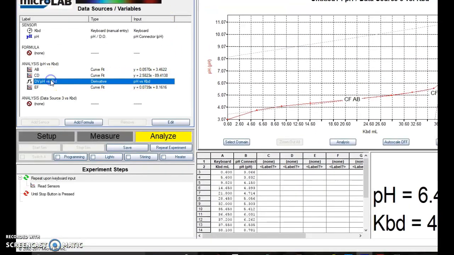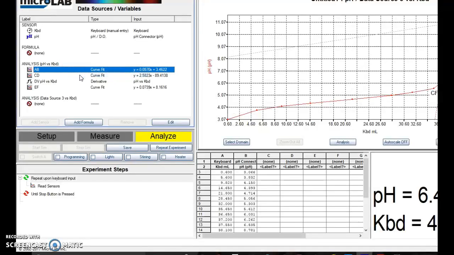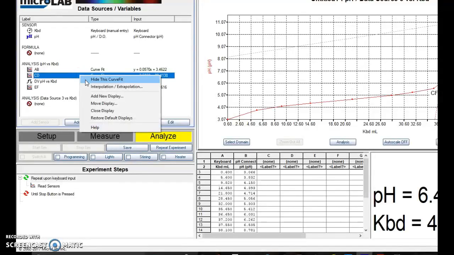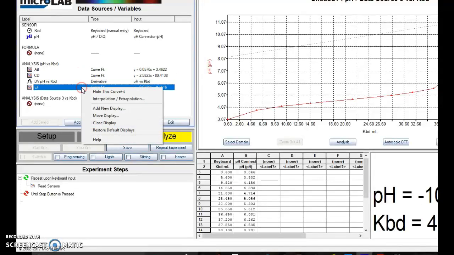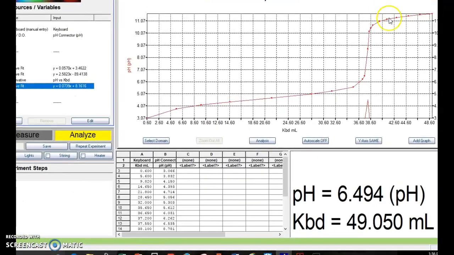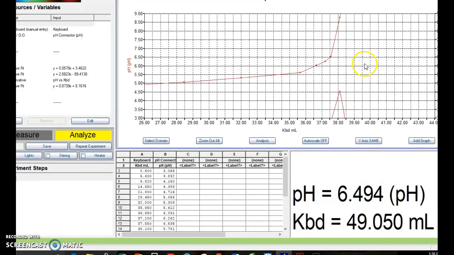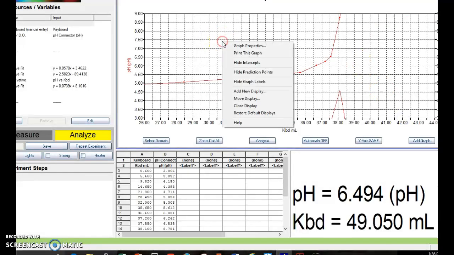Then what I need you to do is go back to your derivative, right click and show it, and then I need you to hide all of the geometric equivalence point lines. So then you just have the derivative showing, and if you need to zoom in, that's fine. You would hit select domain and just kind of zoom in, and then you can print this graph by right clicking and printing it.